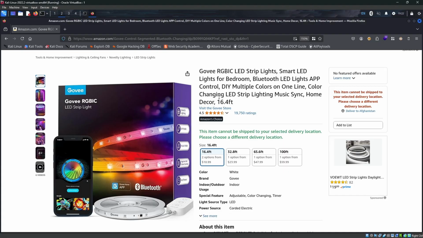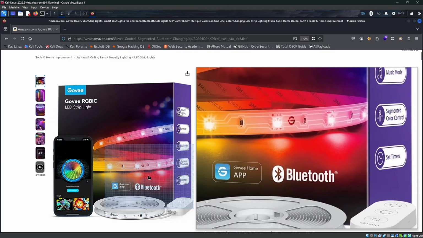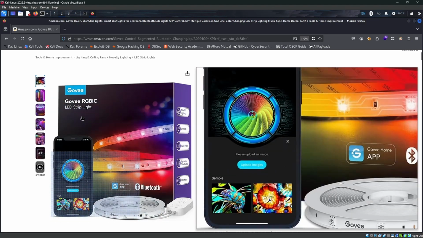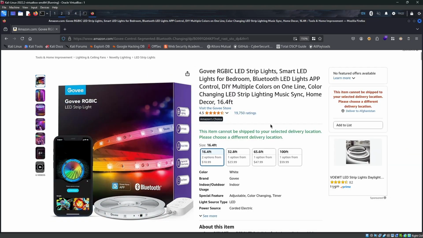But today's video, we're looking at this Govee LED strip. You can see here, it's got Bluetooth, and it's got an app. I'm just going to go through how I approach these kind of things so that you guys can understand my methodology. So, first off, the first thing you want to do is use the device how it's intended, right? Connect to the device with your phone, iPad, Android, whatever you're going to use to control this.